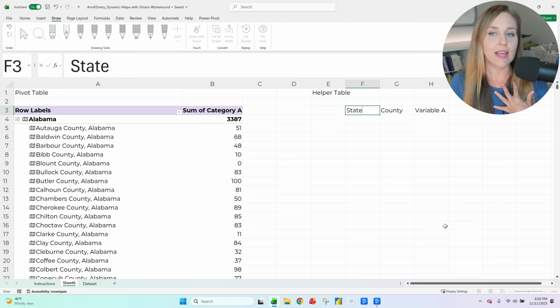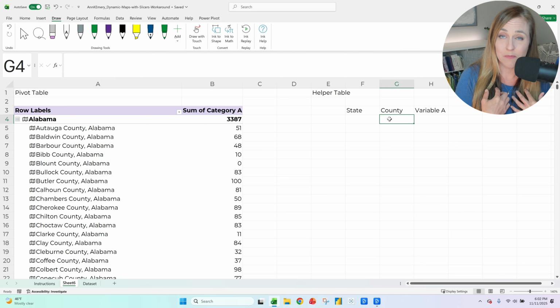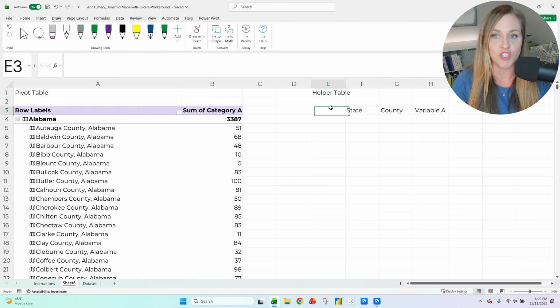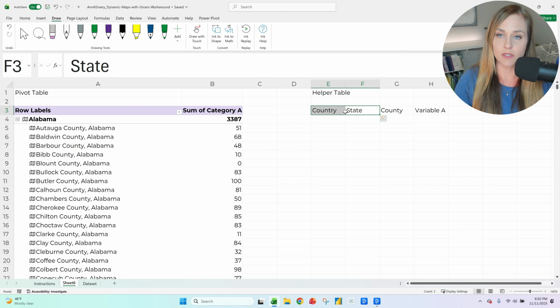Because if you just entered Orange County here, I live in Orange County, Florida, but there's also Orange County, California, Orange County, Indiana. So you'd have to enter which state. Higher geographic data always helps. And then I would also recommend adding country because there's the state of Georgia and there's the country of Georgia. So these two are going to be really, really important there.